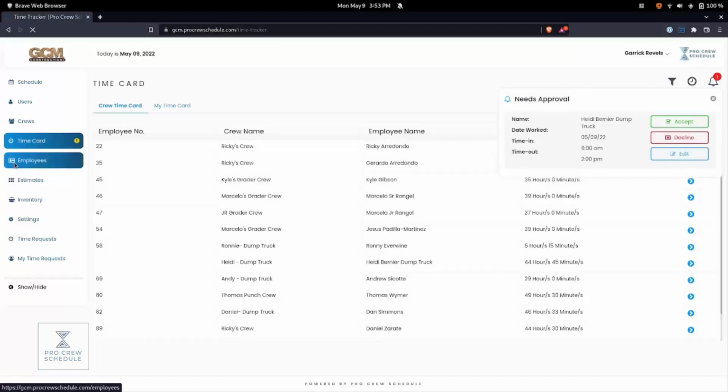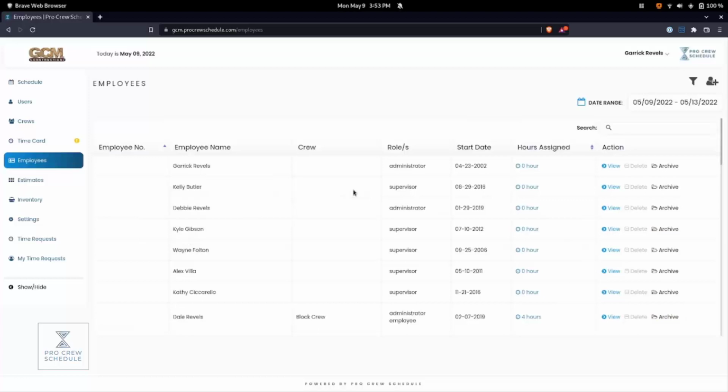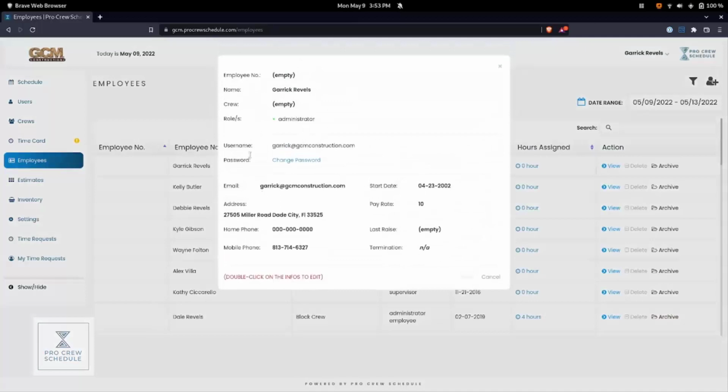Employees, this is a list of all the employees in your company. Just because they're here does not mean it's a paid role. You can have unlimited employees. Only users are paid roles. So if we open up my information here, we view it, basic information. You can reset passwords from here if your user gets logged out or lost their password, and just basic HR information there.